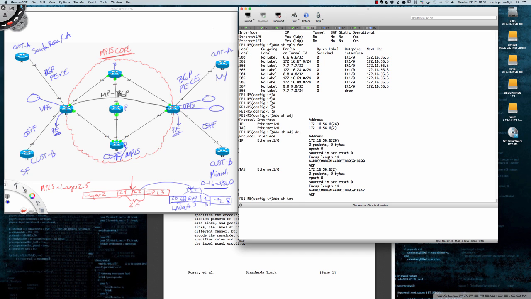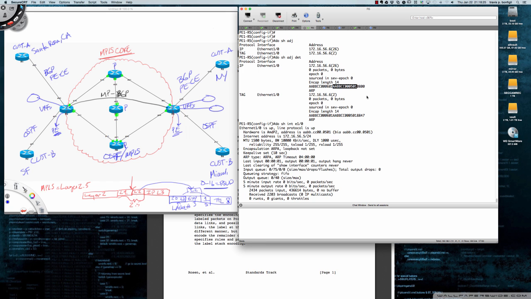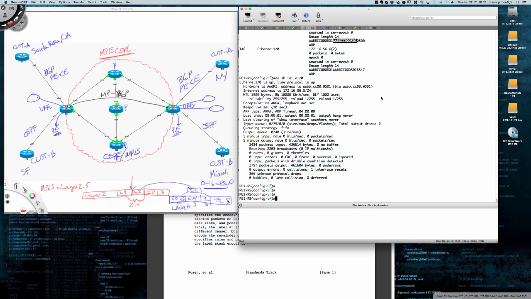So if I were to do a do show interface E10, you'll see the burned-in MAC is AABBCC000501. And so this shows you the adjacencies that you have established and the mappings for the layer 2 to the layer 3, how to get to that next hop. Some other commands that I like to run, do show MPLS. We did interface, we did LDP neighbors, bindings, forwarding table.